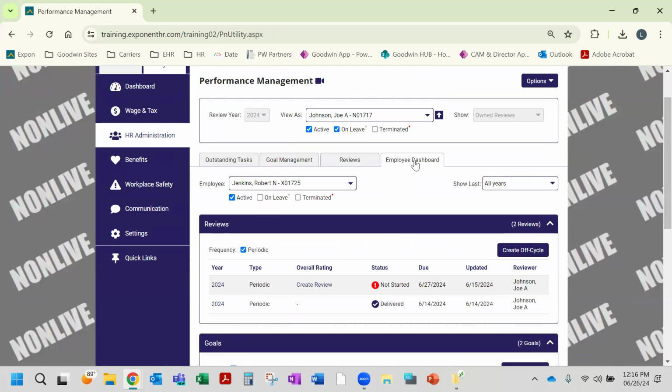And Lydia, this is also where they can go. If you see that under reviews, it says create an off cycle. If you're needing to do something like a corrective action or anything that falls in between goal or review times, whether it be the monthly or the annual, that's where you could go to create a one-off if you needed to.